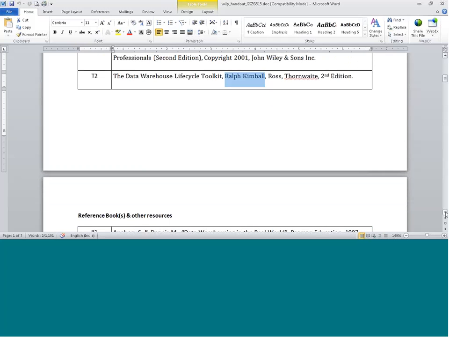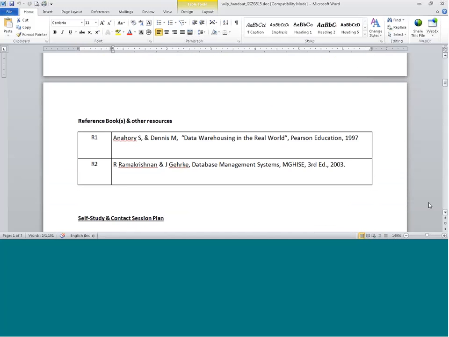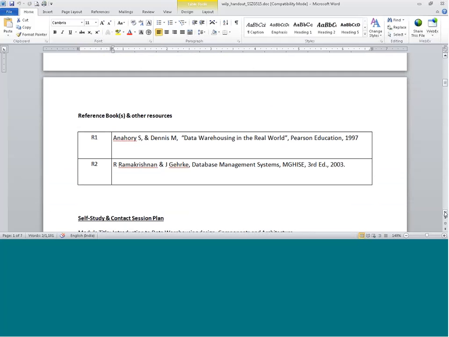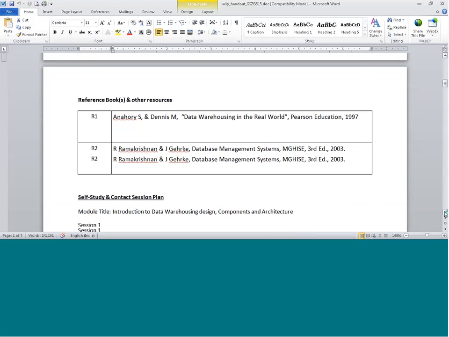There are a couple of other books, again, just to understand data warehousing and database concepts. These reference books, if you don't have them, don't worry, but they're just there for you to refer to if you have any questions.